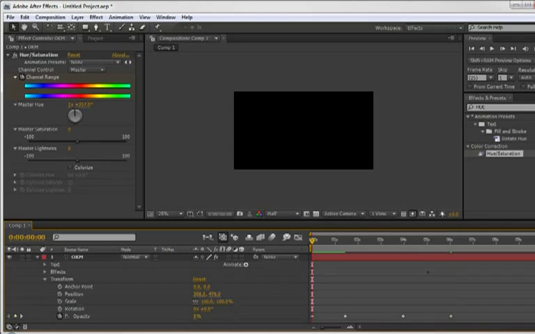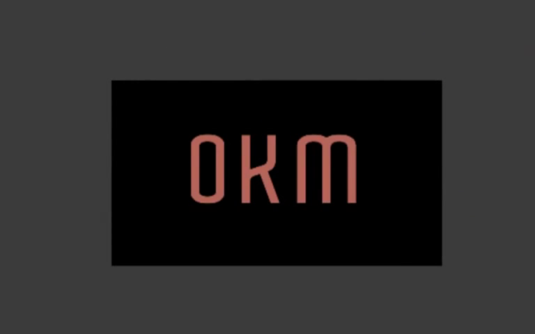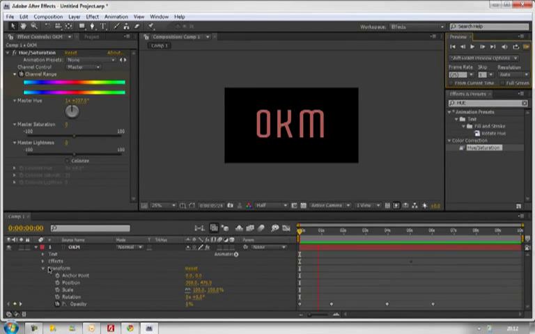So if we go back, press the RAM preview button so it fades in. Here we go, and it fades out very slowly and gradually. So that is the basics of keyframing.